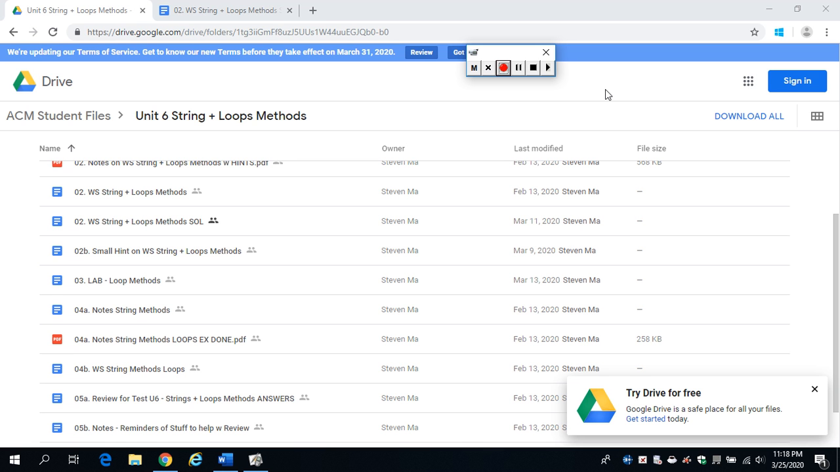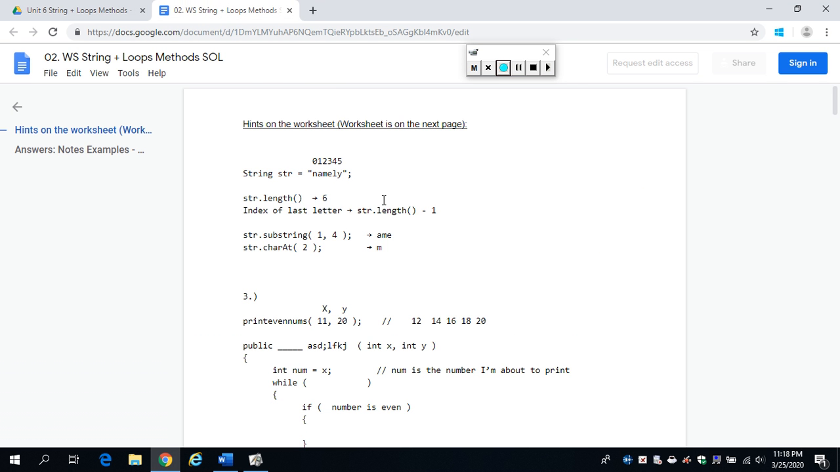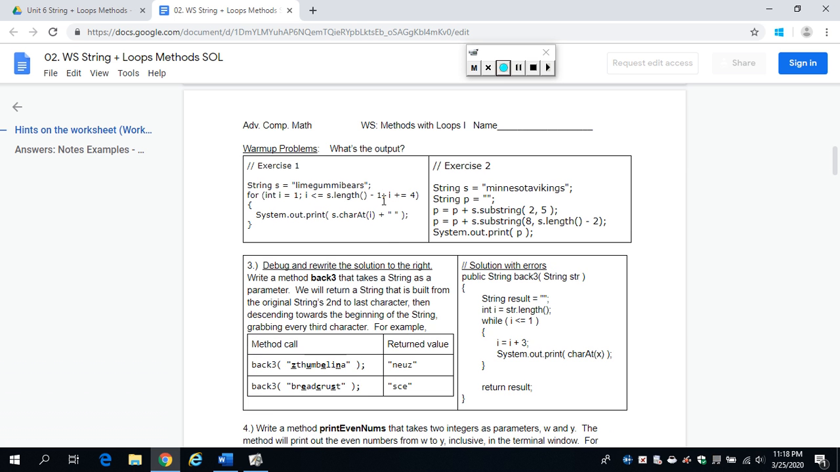Hi everybody, in this video we will do the O2 worksheet, string and loops methods, and we are going to do only exercise 3. This is where to find it: ACM student files, unit 6 string and loops methods in Google Drive. When you open that up and click on this, it ends up looking like this. Then you scroll down and you find the exercises. We are going to do exercise 3.